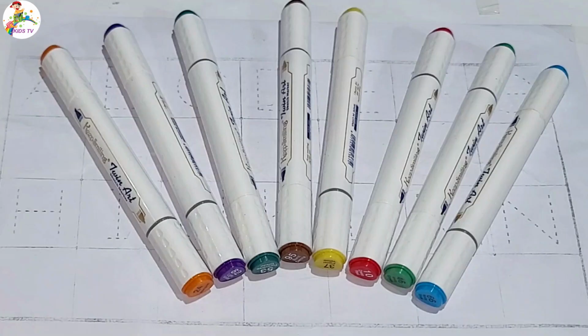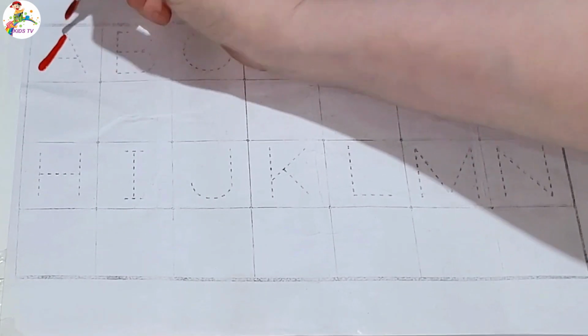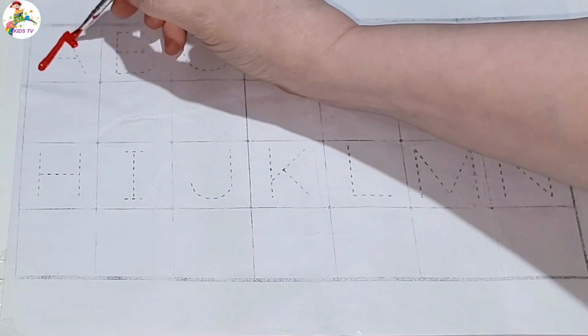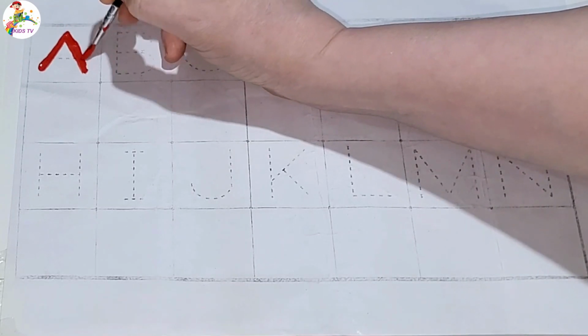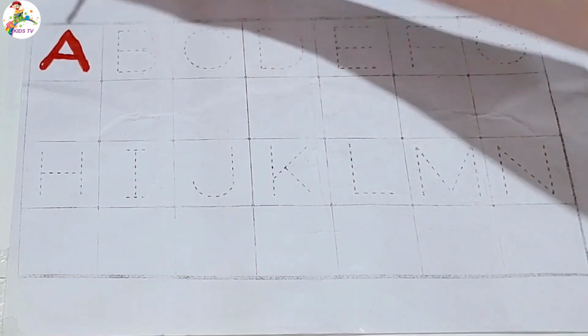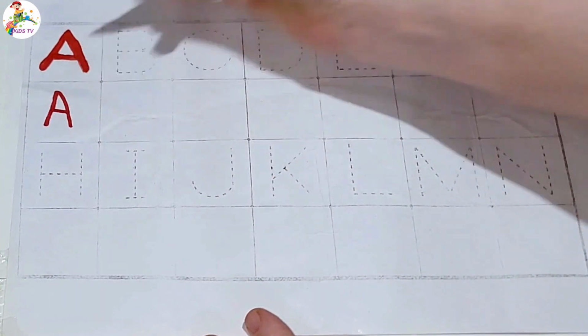Okay kids, write the alphabet. Red color. A. A for apple. A for ant. A for elegant.